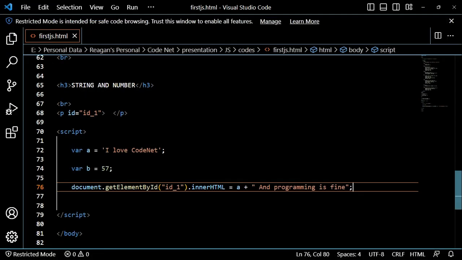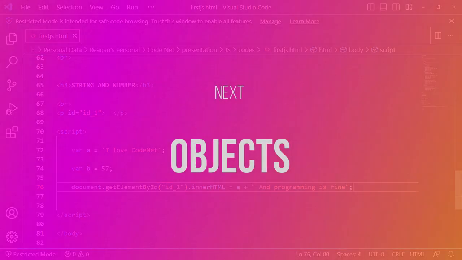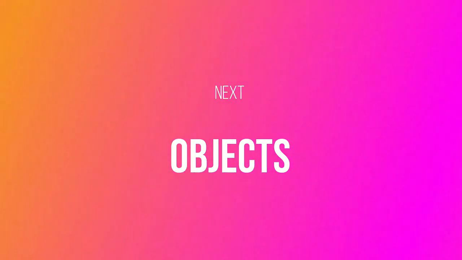Let's progress to another special type of data type, which can be a combination of numbers and numbers, or strings and strings, in our next session. Let's understand what objects are as a data type and how they can be implemented.